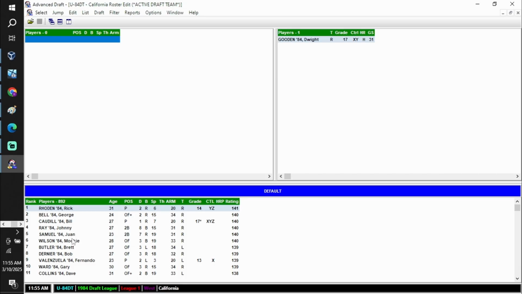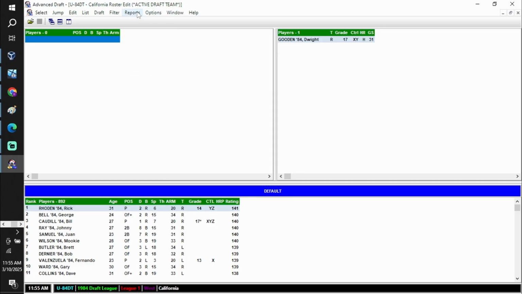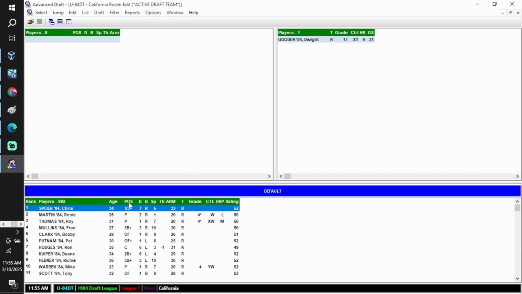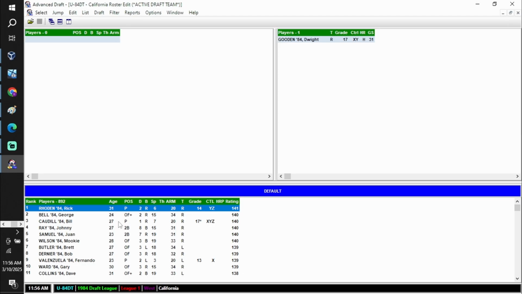So that's kind of a tough call again. Rhoden. 272, 33 starts, decent stuff. Not too many strikeouts though. I think I want to get a batter here.